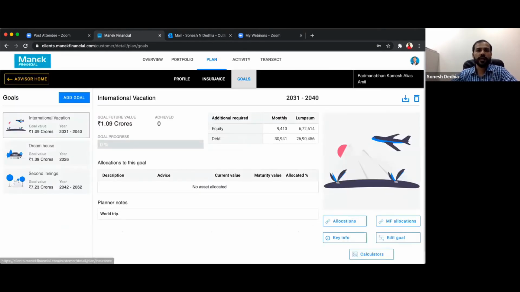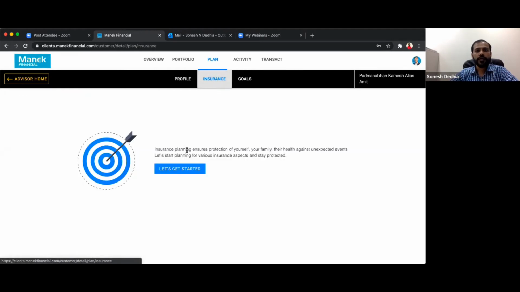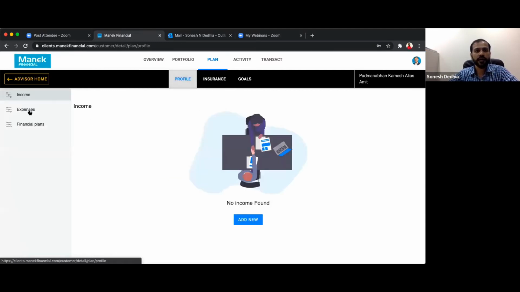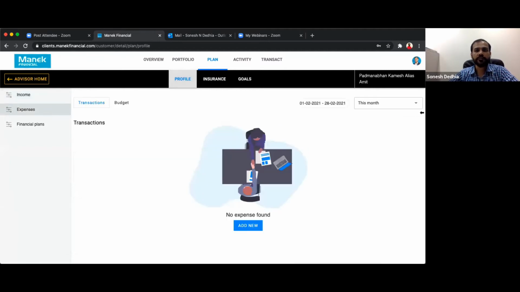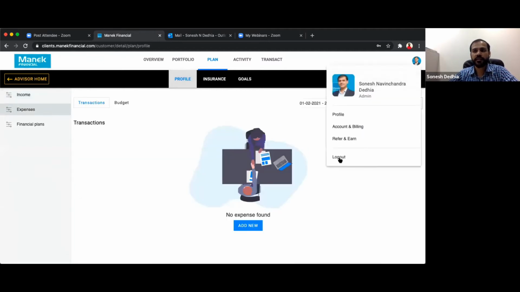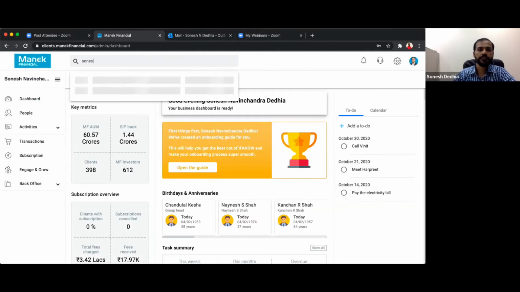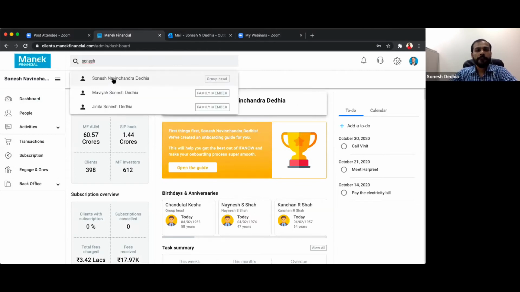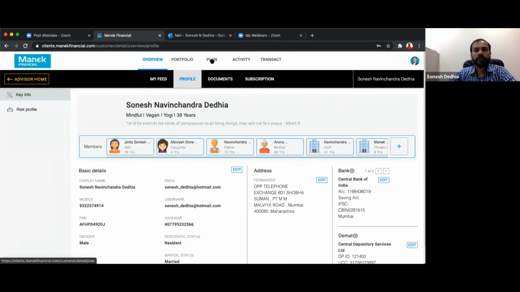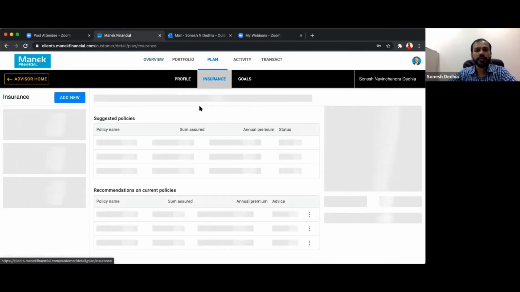Now coming on to the insurance planning. So typically you can add an insurance planning. I'll again go to Sonesh and do this insurance planning because I've added a lot of details in Sonesh. I think I've not added income and expenses. So you will need income and expenses to be added specifically, and other asset classes to be added in the goal. So I'll go to Sonesh again, and I'll go in the plan section again, and I'm right now in insurance planning.